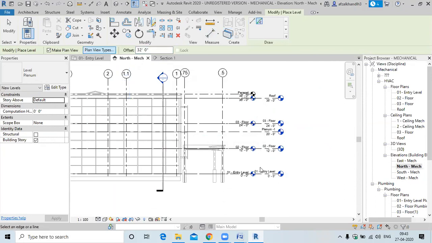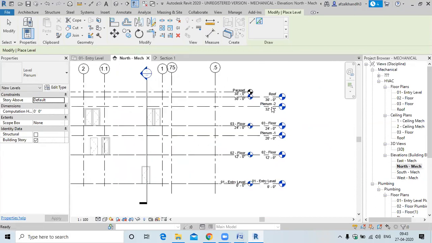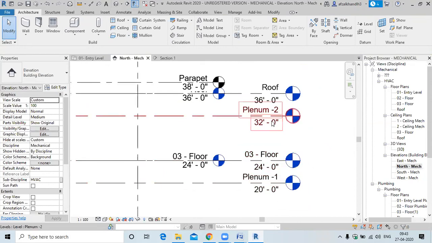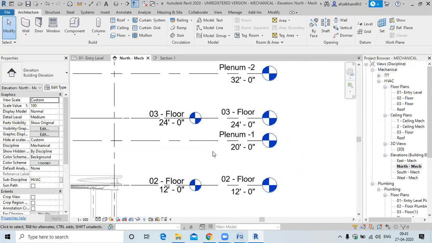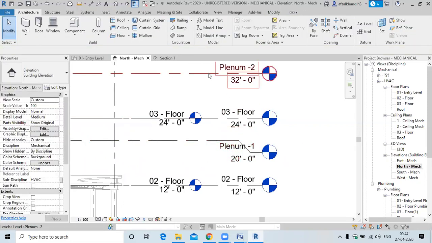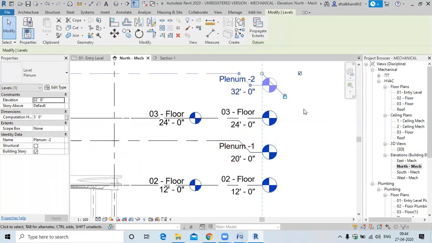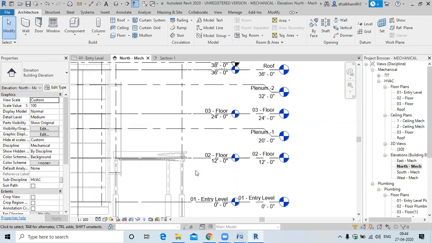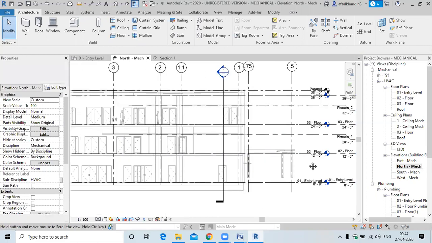At this point, plenum 2. Automatically it will take the name plenum 2. Just to make it clear, you can also change the name like this. Any doubt?